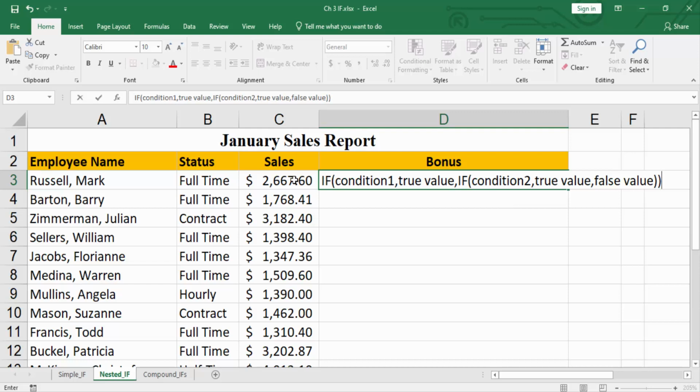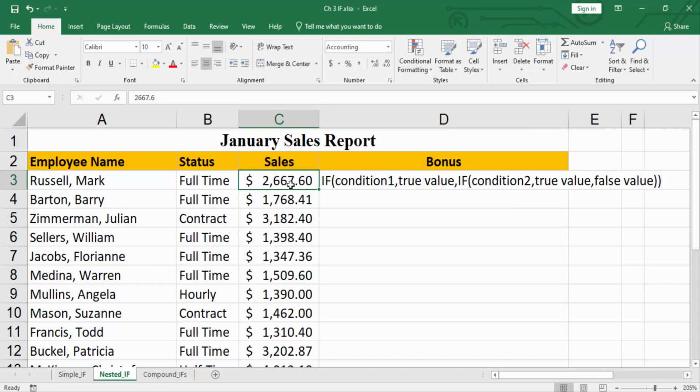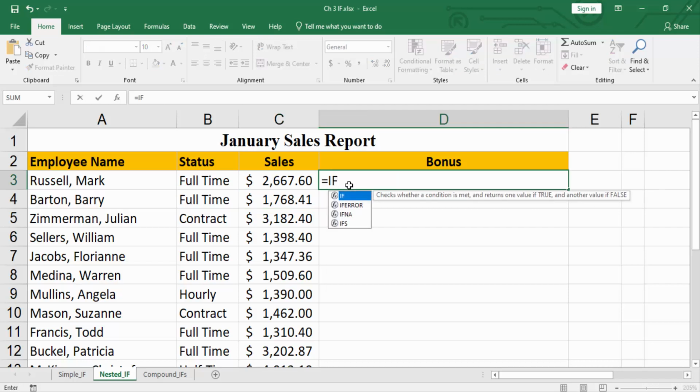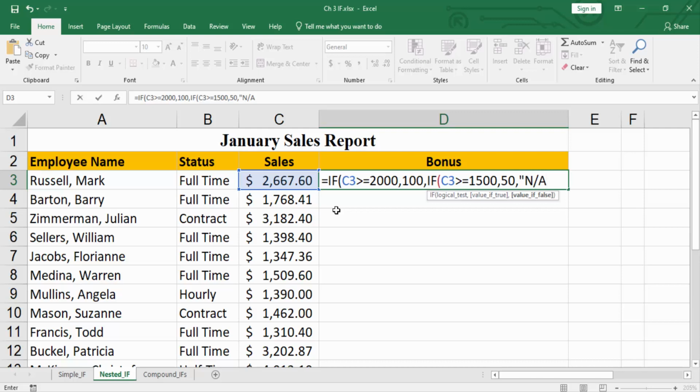For example, if you want to check if the sales is more than or equal to 2,000, then the bonus will be 100. And if the sales is more than 1,500, we can use the following function: equal to, IF, open bracket, C3 greater than or equal to 2,000, comma, then 100. If not, comma, IF, open bracket, C3 greater than or equal to 1,500, comma, then 50, comma, if not, not applicable. Close the bracket and close the outer bracket.